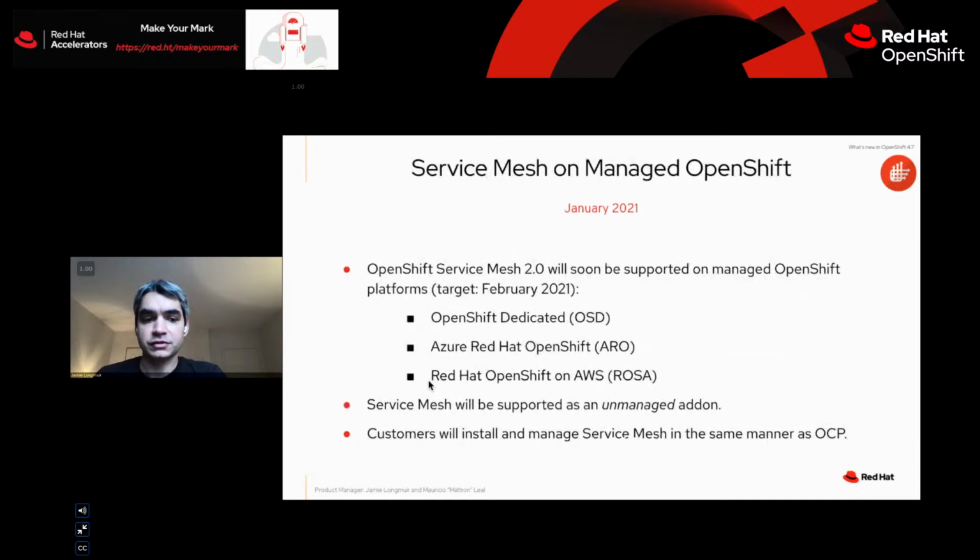Finally, the team's getting closer to declaring official support for Service Mesh 2.0 on our managed OpenShift offerings. So OpenShift Dedicated, Azure Red Hat OpenShift, and Red Hat OpenShift on AWS. Service Mesh will be supported as an unmanaged add-on for these platforms, meaning that customers will install and manage Service Mesh in the same manner that they would on OCP, with access to the same support channels available.